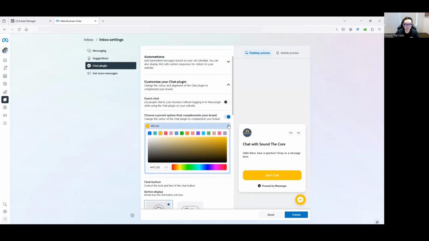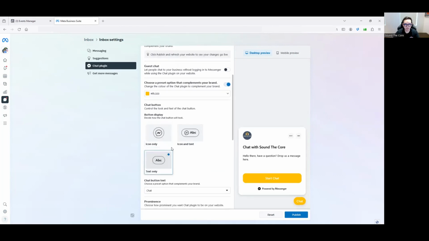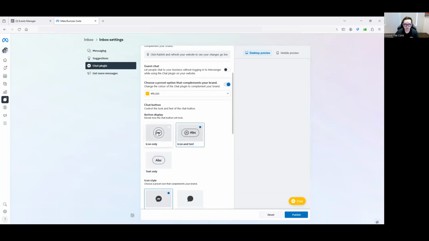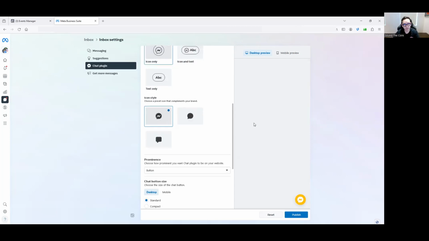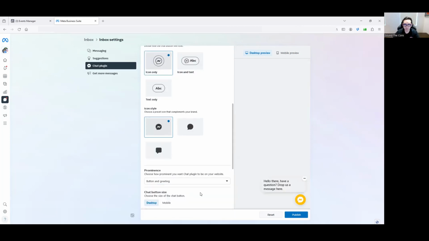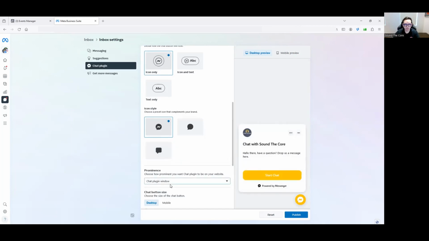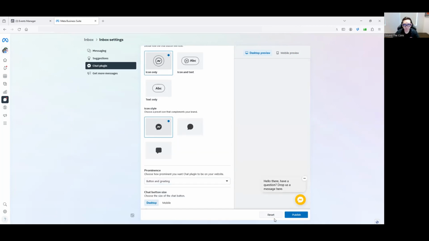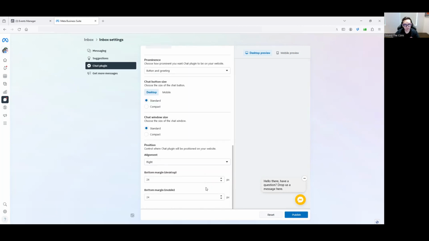Okay, and again, it's self-explanatory. You can let it appear as text only once it's minimized as a chat, or you can have it with the icon of the chat, or you can have the icon only with the chat. So it depends on what style you want. Prominence, you can have a button and greeting, or the chat plugin window. So it depends on how you want it to appear. This is all self-explanatory. It is a matter of style. There's no right or wrong.